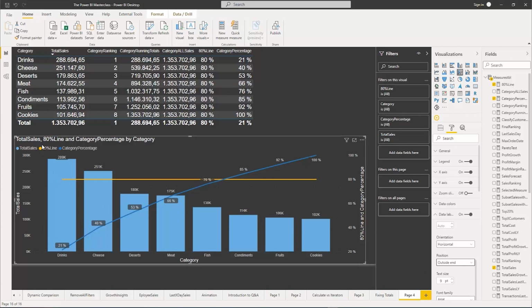Click this option simply to add this also on top of this bar. And probably I would need a little bit more space, because it's a little bit pressed here on the bar, but it doesn't matter for now. So the idea is clear, hopefully, and as you can see here, we have created together the Pareto chart.